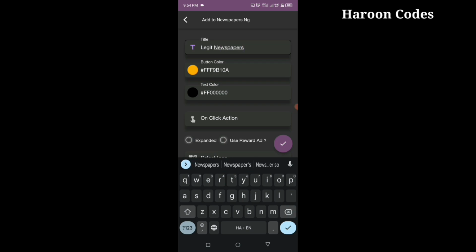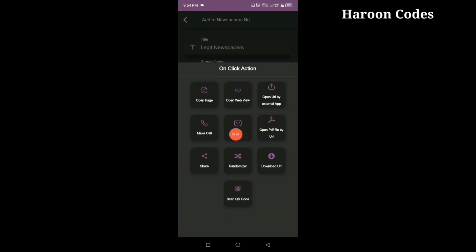So the next thing for you to do is simply to click on make sure the button is expanded. On click action means, once they click on the button, what will happen? So click on click action. We want the button to be a web view. It will open the website in our app.